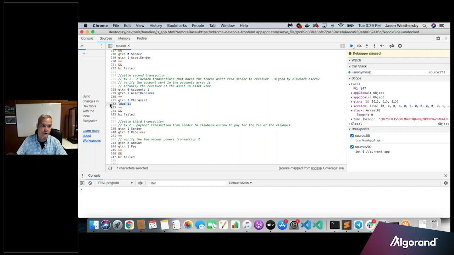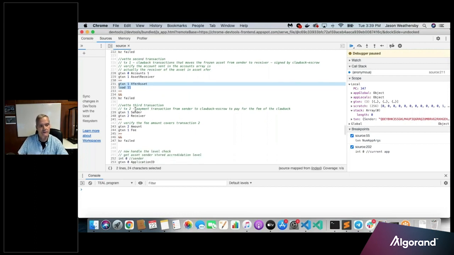And then this load 11, where I stored the asset ID earlier, I'm loading it back up and verifying the asset transfer is actually the asset ID I'm expecting to be transferred. Then the third thing I'm going to vet says I want the second transaction's sender to be equal to the second transaction's receiver, i.e., this is the callback address. This is the account 1 or Alice in this particular case.